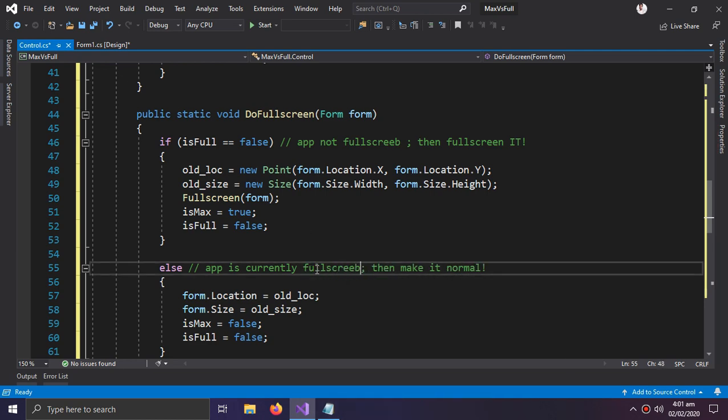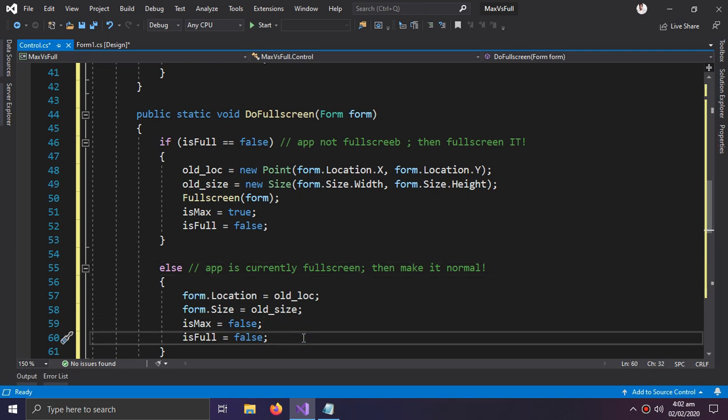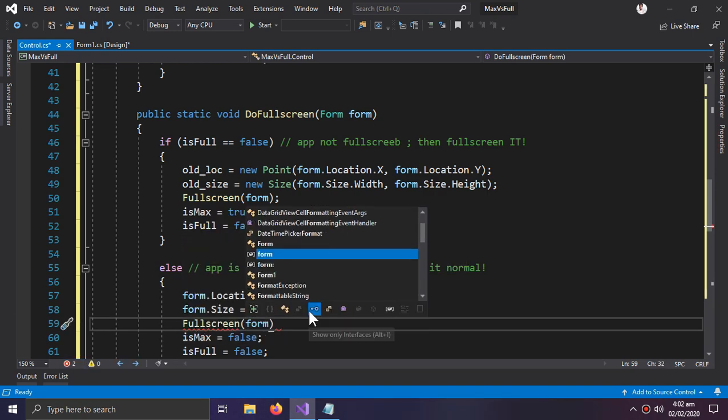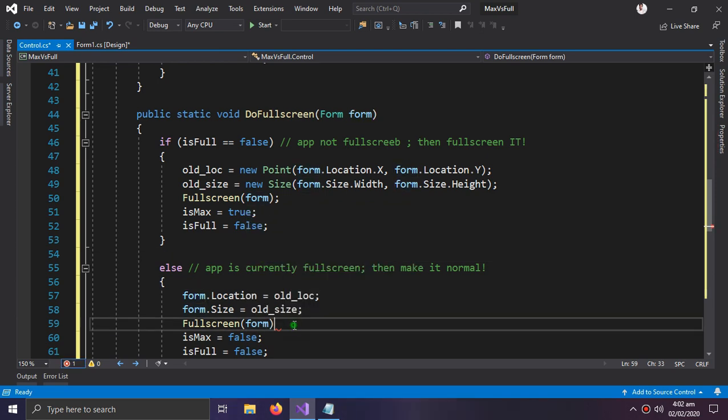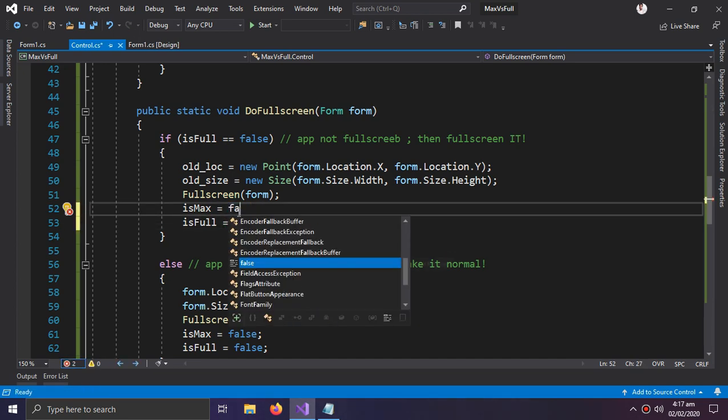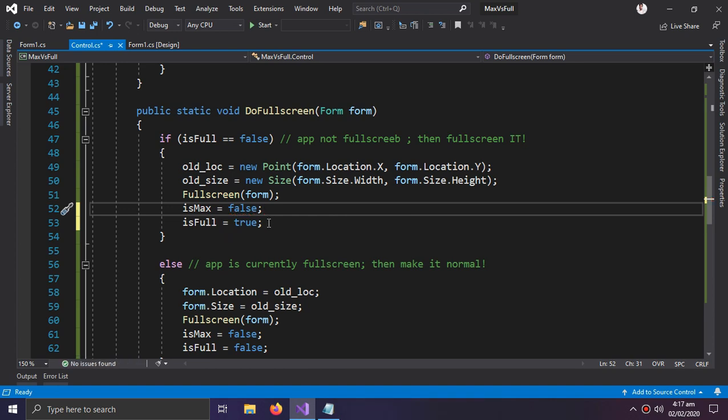Full screen. So the app is currently in full screen. Make it normal. For making it normal, I would call full screen and give the argument as form. And that's it. This should be true and this should be false. So basically in the full screen section, we are full screening and not maximizing the application.